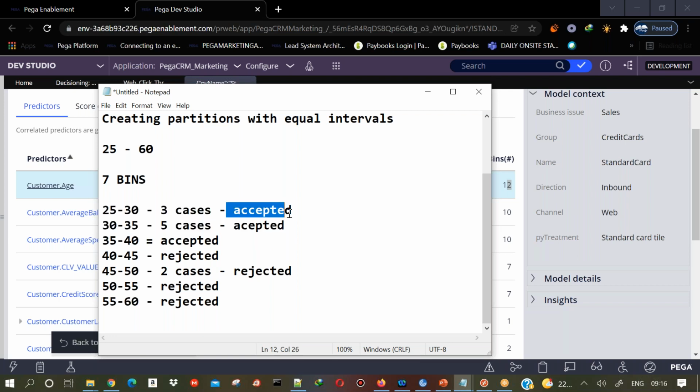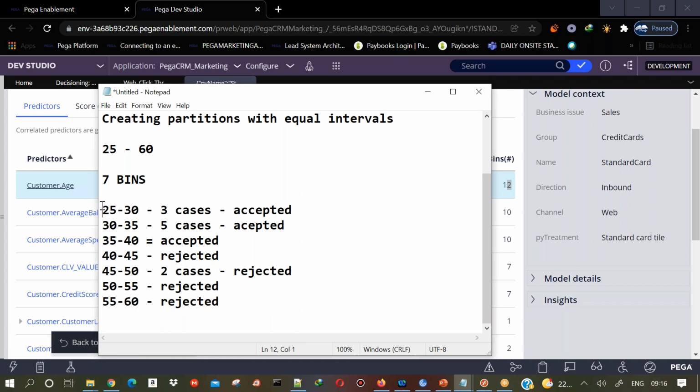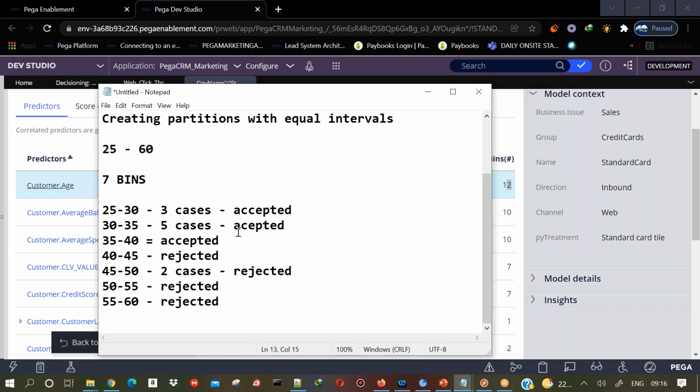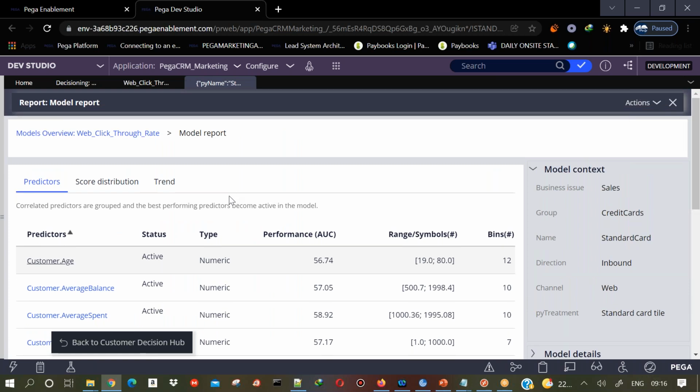Let us say here some people have accepted, here some people have accepted, here some people have accepted, then it will not give a good performance for that particular predictor. It is not able to correlate and predict that one age group has more acceptance, because in all the age groups some people accepted and some rejected, which is very hard for the adaptive model to understand whether this predictor is a good predictor or a bad predictor. That is how the adaptive model internally understands these predictors and provides you the report.